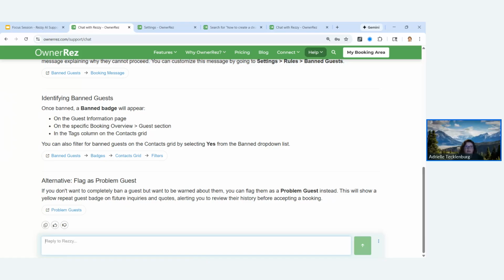If you don't want to completely ban a guest but want to be warned about them, you can flag them as a problem guest instead. This will show a yellow repeat guest badge on future inquiries and quotes, alerting you to review their history before accepting a booking. Oh, interesting. I wonder how I would do that.